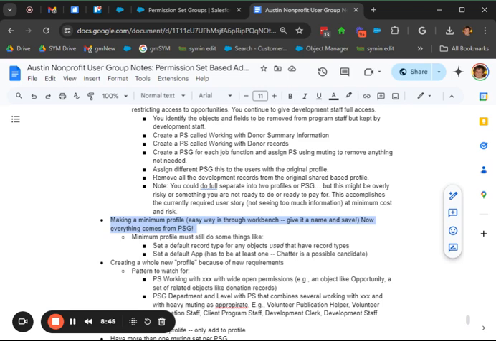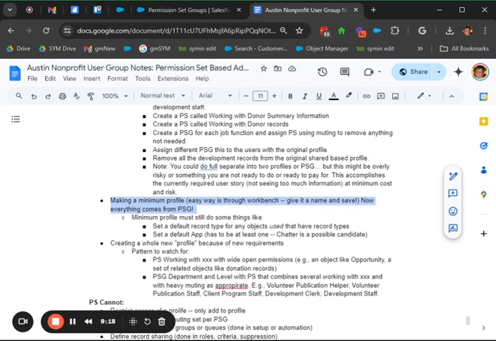However, there is a YouTube video that shows how to build a minimal profile very simply using Workbench. All you do is give it a name and save, and now you truly have a minimum profile. Minimum profiles do have to have a few capabilities defined in them. You have to define a default record type for any objects that use record types. You have to define an app. We have used the Chatter app as our default app. You can't turn it off apparently, but you have to have an app defined by default or things will fail.